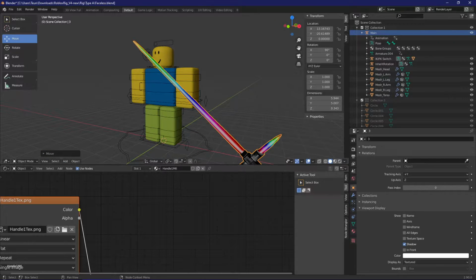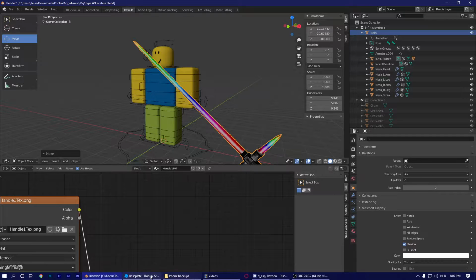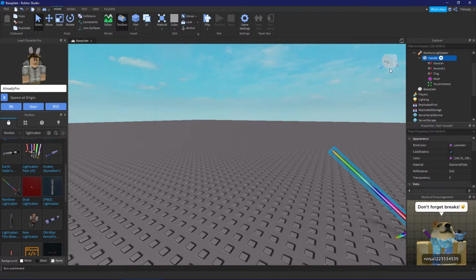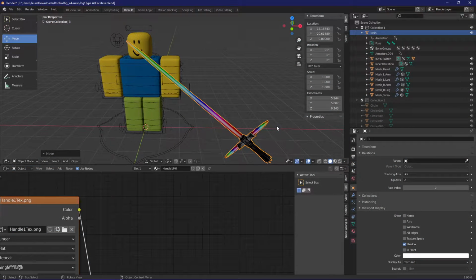For some reason it's lagging. I don't know why it's lagging. It just is. Slightly lagging. I don't care.